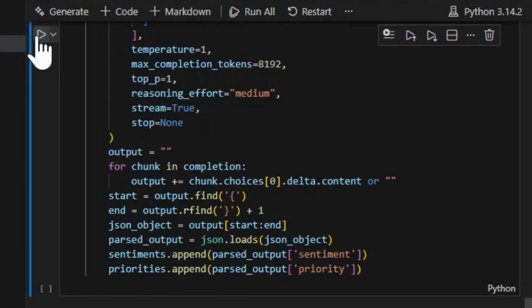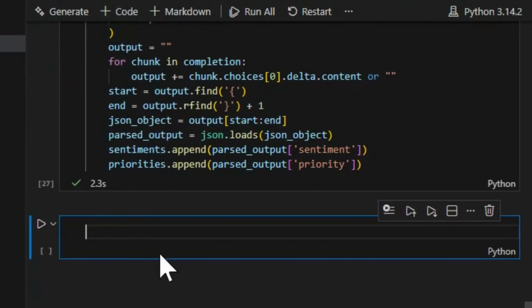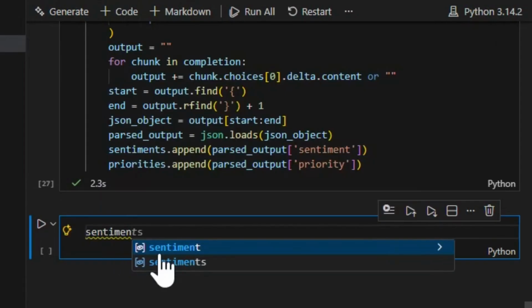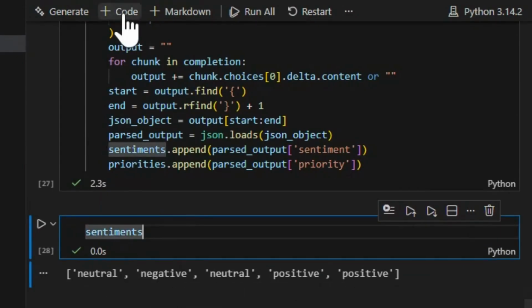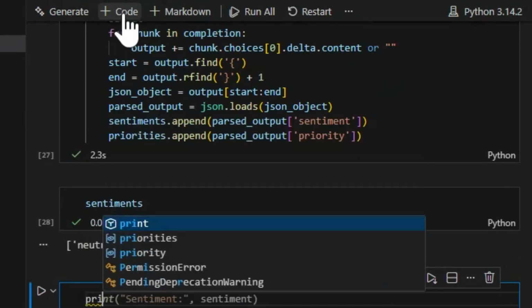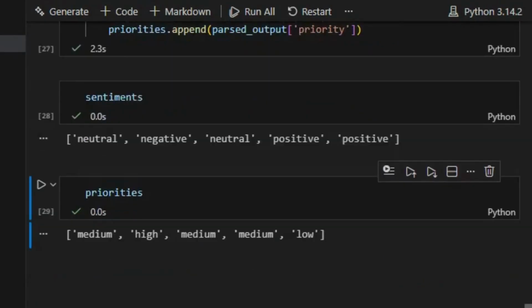So now I'll just press enter, and you see after 2.3 seconds it has actually executed what I wanted. So now let us briefly take a look at this sentiments list, and indeed you see now I have a list with 5 evaluations of 5 different emails, and we can do the same for priorities, where I should have a list with 5 priorities. Yeah, so this is okay.